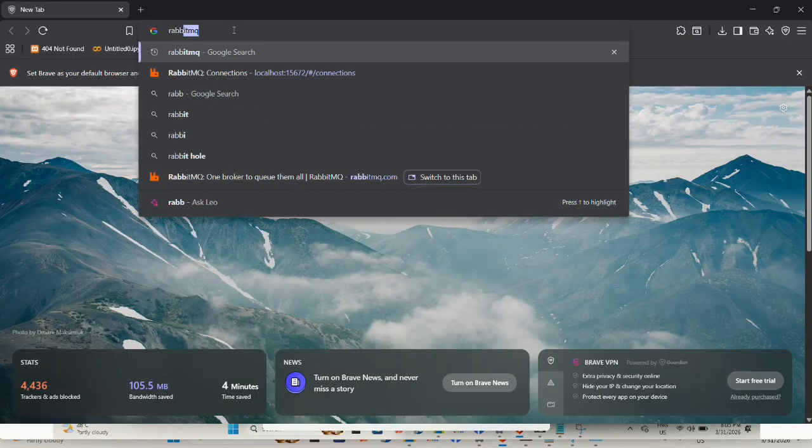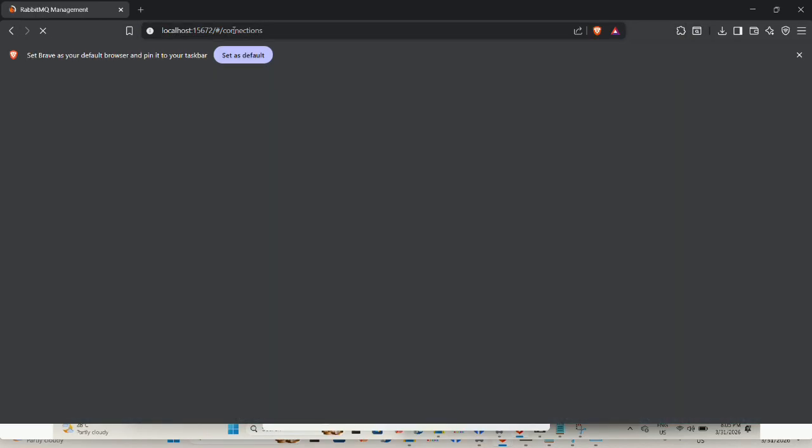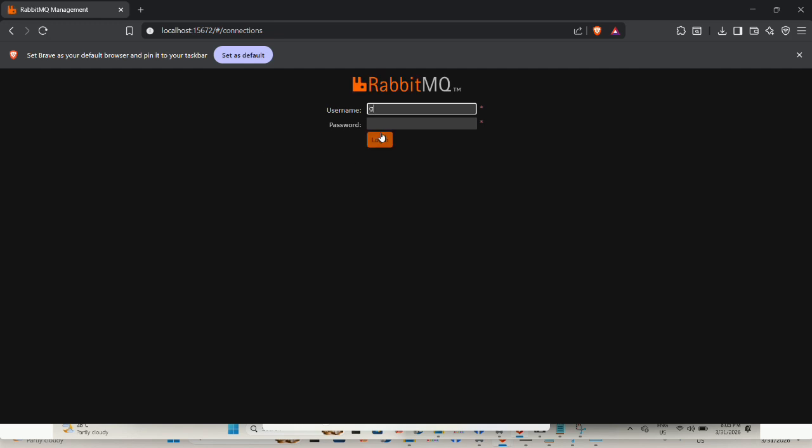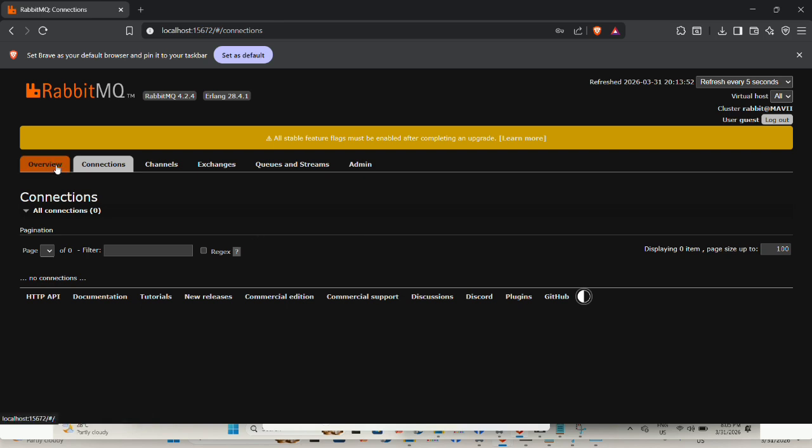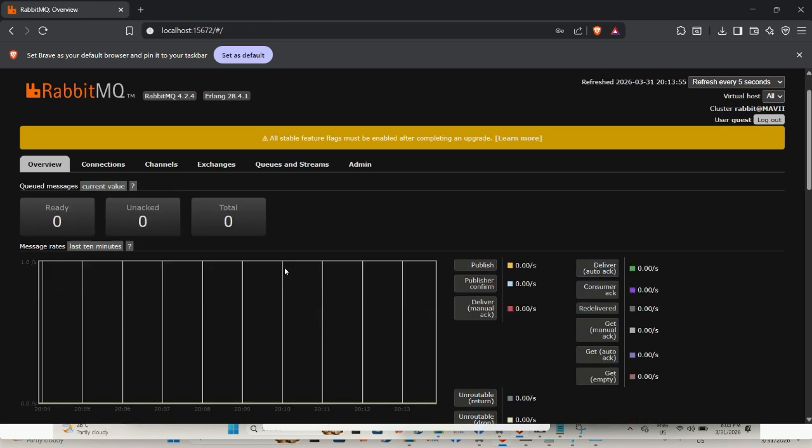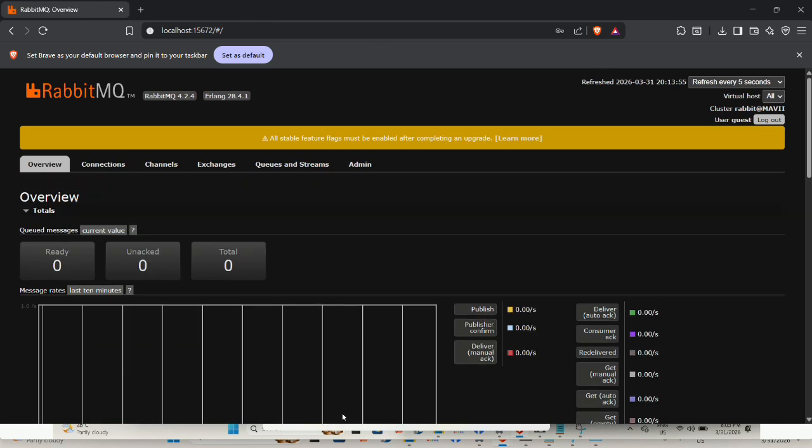Now to test the RabbitMQ server, we need to run the localhost. We need to type the guest, then there you go. You already have the RabbitMQ server.